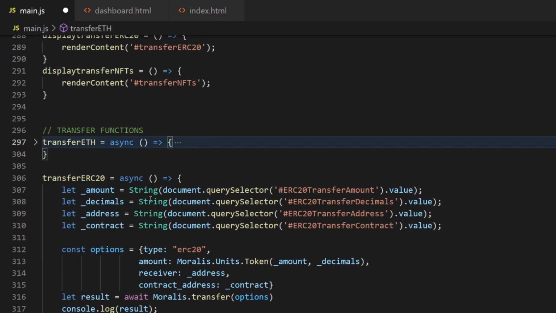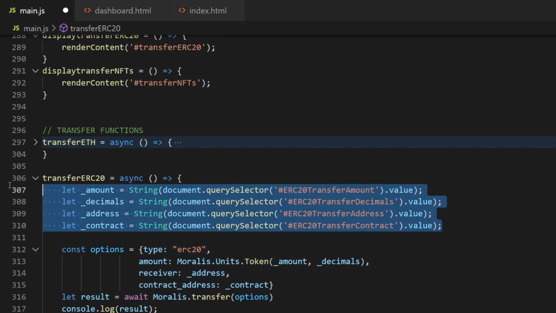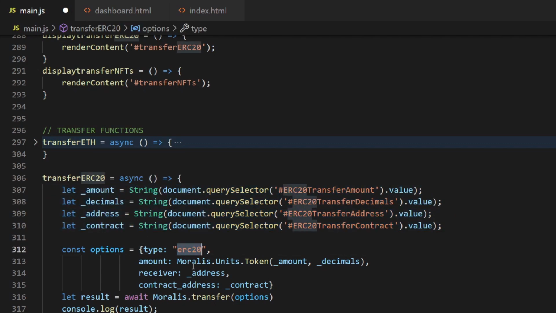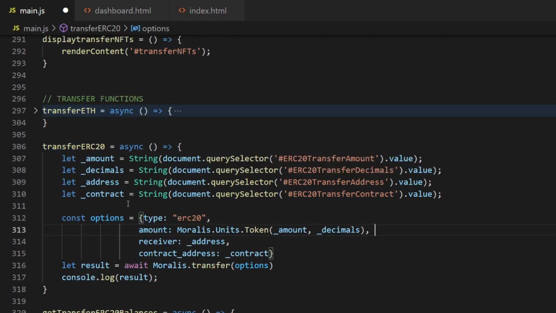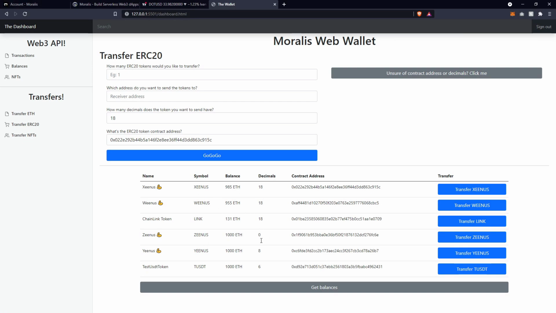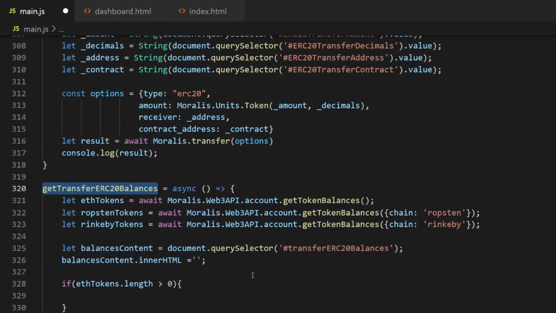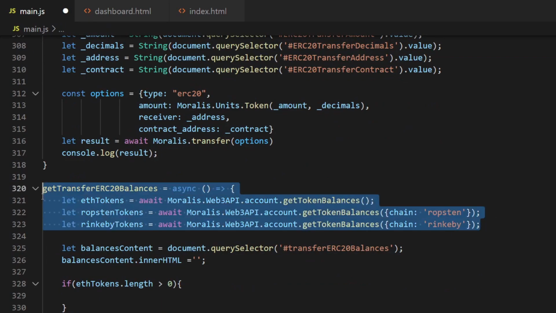Transferring ERC20 is a bit more involved, but again, it's a single line of Moralis code, and it takes some options. And the parameters will be these, and we can get all of that information from whatever the user puts in. The type must be ERC20 in lowercase, otherwise it won't work. And then once you have that, you'll be able to transfer ERC20 tokens unless you're not sure of the details, in which case you use this helper section down here, and this whole block is this function, get transfer ERC20 balances. And there's a few different balance calls here.